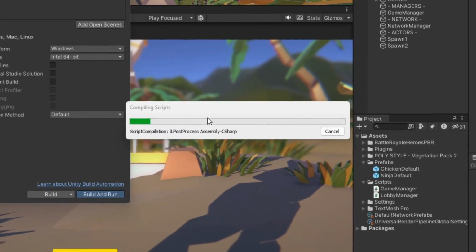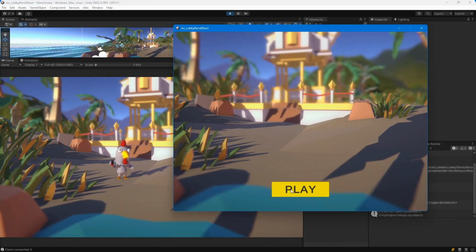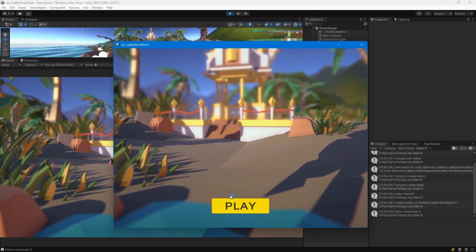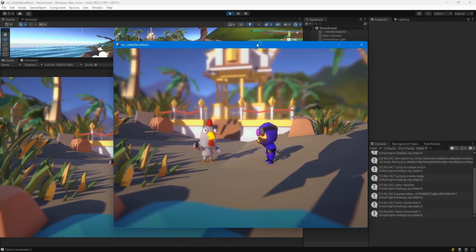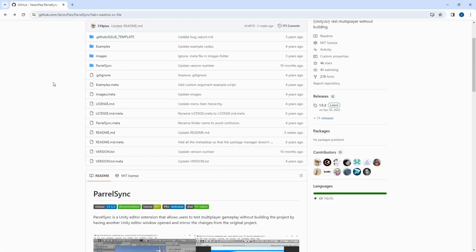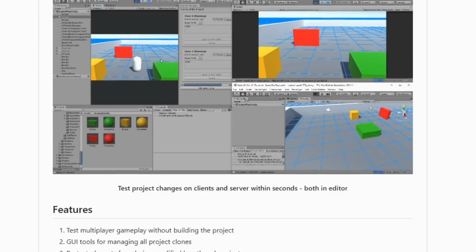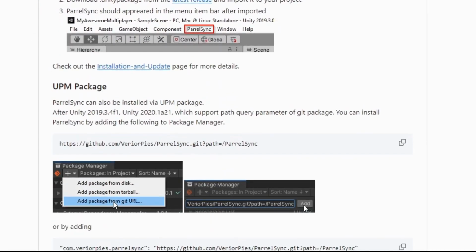Hey there! If you make a lot of builds just to test your multiplayer game in Unity, well, this video is for you. We will use a basic example with the Unity Lobby and Relay to start the session. We will use ParrelSync, an editor extension that lets you use different instances of Unity to test your game.